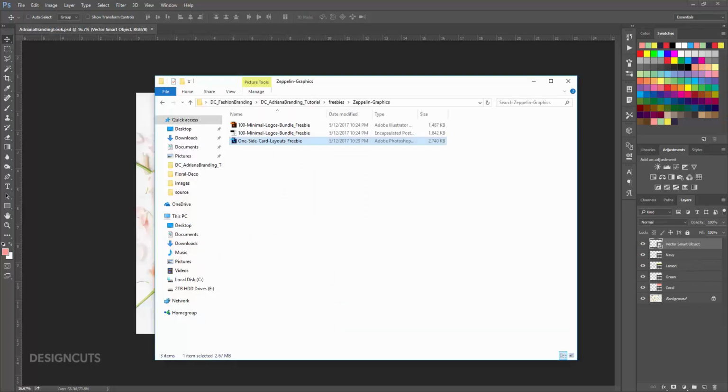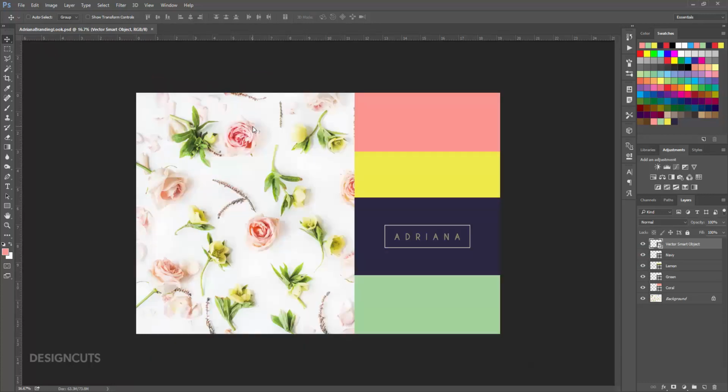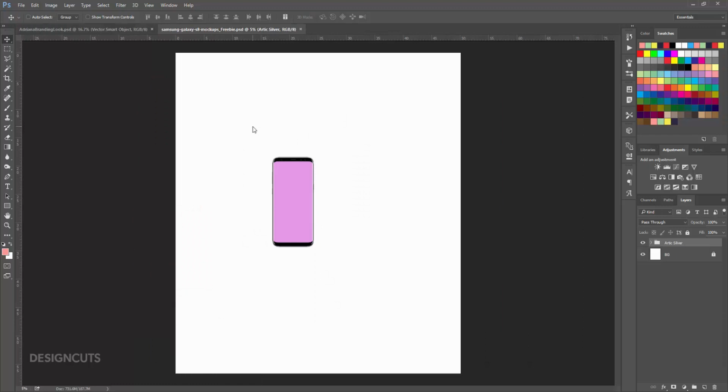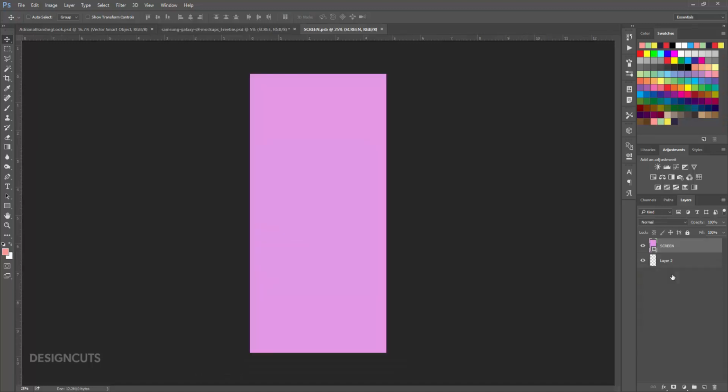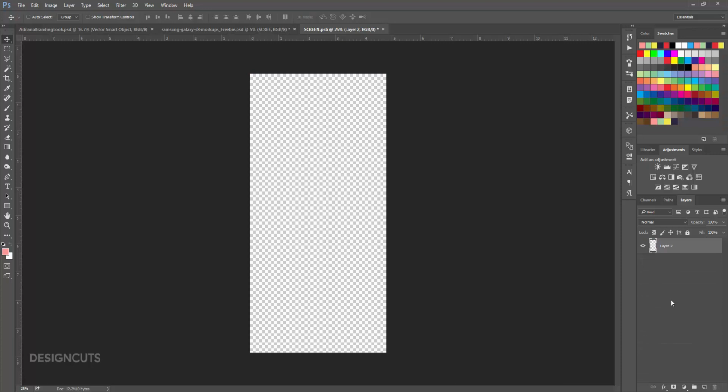In the Freebies folder, open the Samsung Galaxy S8 mockup file. In the Layers palette, open the Arctic Silver group, then open the S8 Arctic Silver group. Double-click the thumbnail image on the layer named Screen to open a new file called Screen. In the Layers palette, drag the Screen layer to the trash icon to delete it. Press Command Backspace to fill the remaining layer with the background color, which is white.